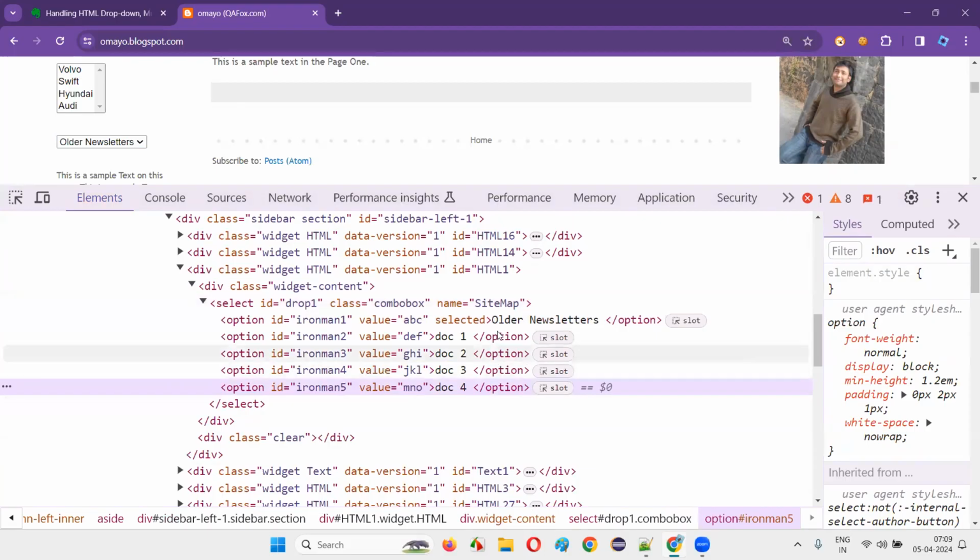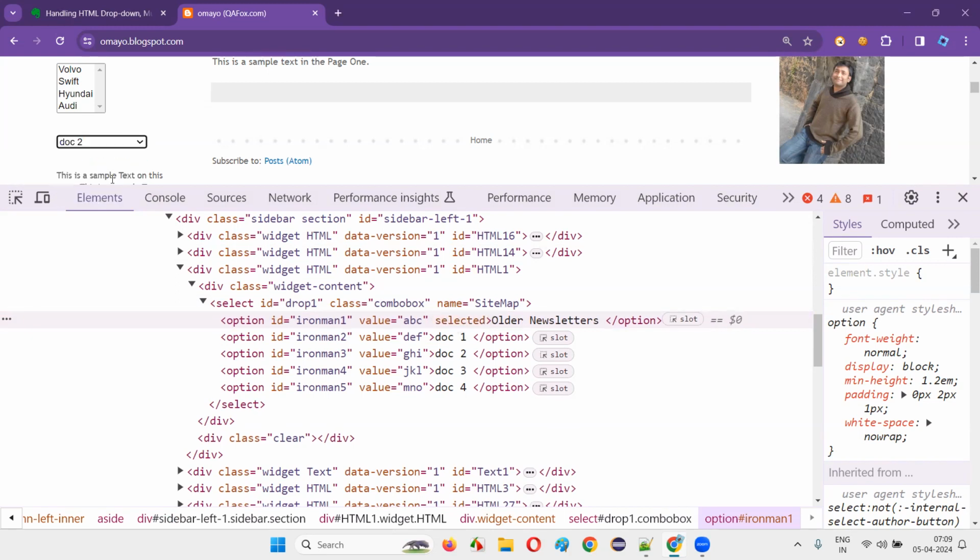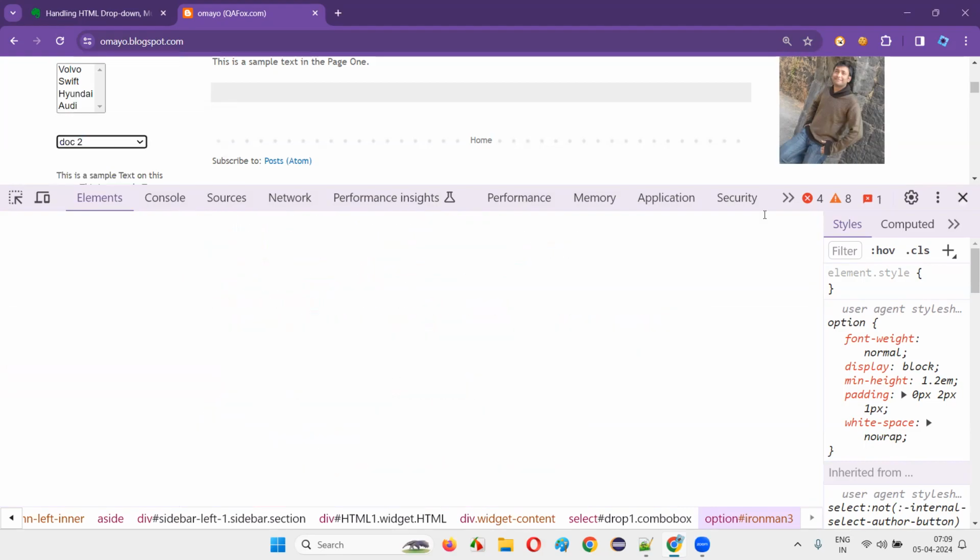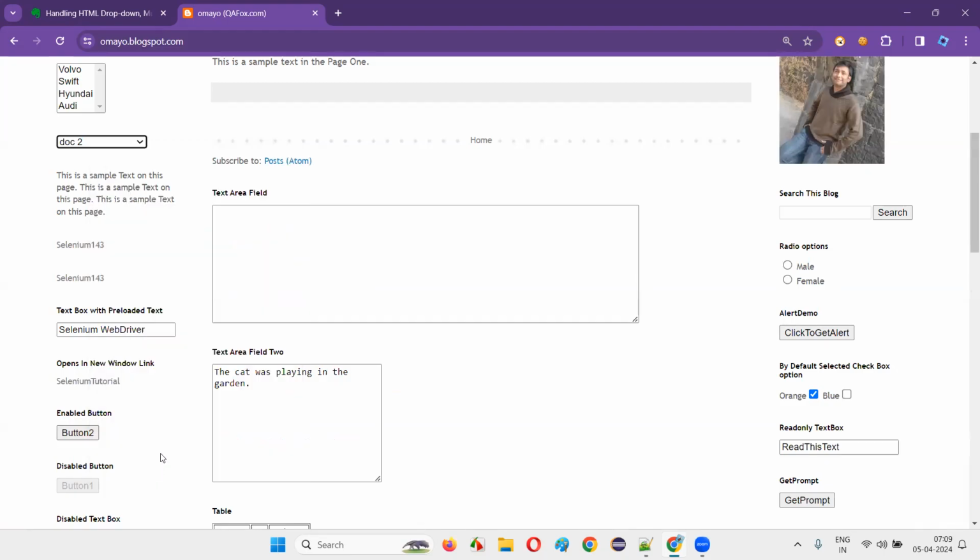In that, when I load this page, by default which option is selected? Older newsletter. Can you see an attribute here as selected? Can you see the selected attribute for that option? So that's why by default this option is coming as selected. Tomorrow, if I select any other option, it may not be dynamically changing in the HTML code.